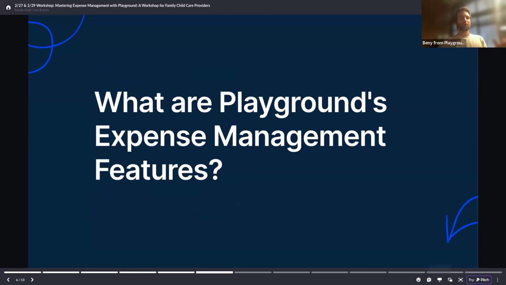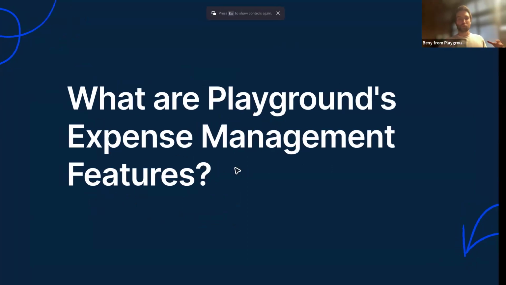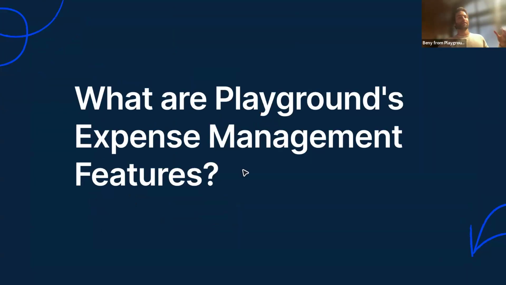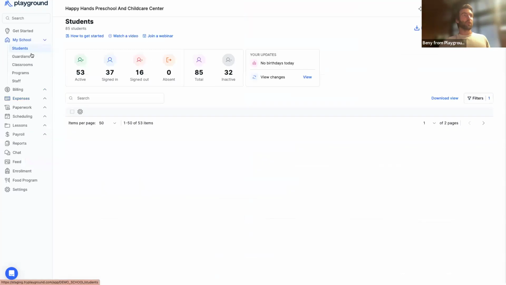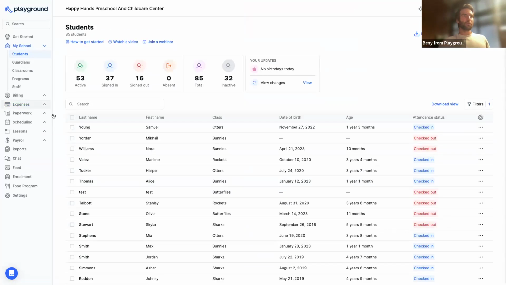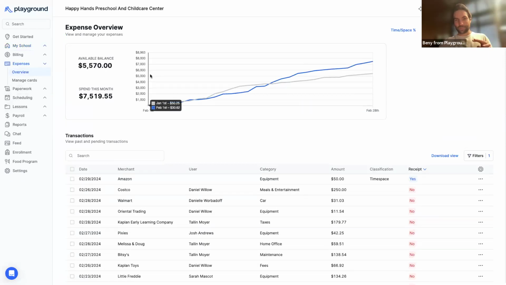Before we get into a discussion, I just want to quickly take a look at Playground's expense management features for those who are not as familiar and are just starting out. And to do that, I'm going to take us directly into Playground. So this is the Playground admin dashboard. This is what you see as an administrator using Playground. You have all your students, you have all your billing, your paperwork, but you also have a section here with expenses. And there's two ways in Playground for you to track your expenses. You can either manually add them in, or you can automatically have them appear in Playground using your Playground spend card, is what we call it.